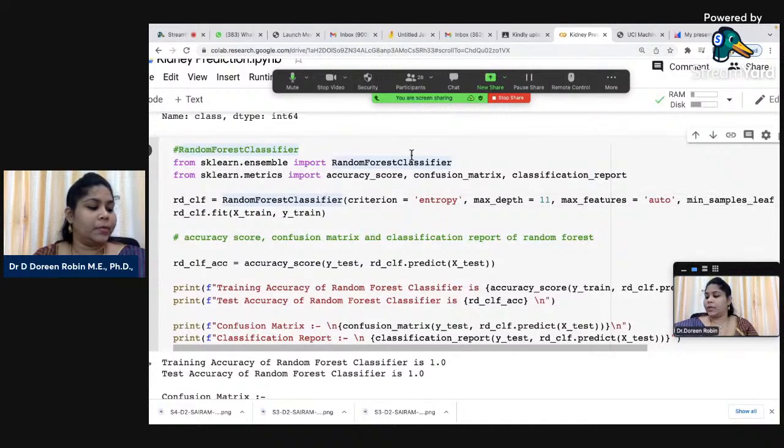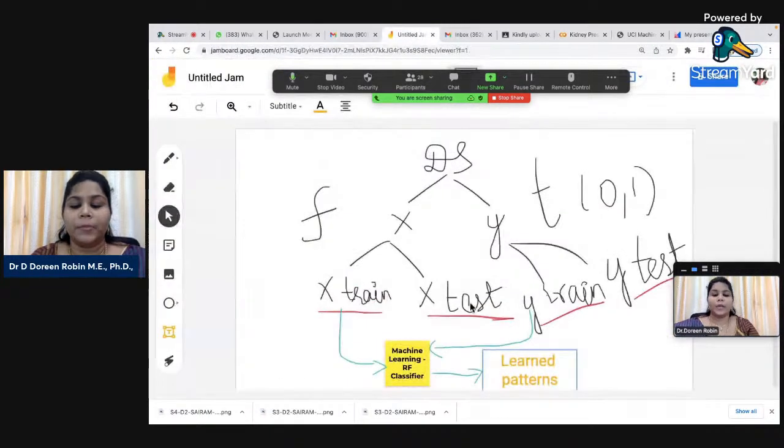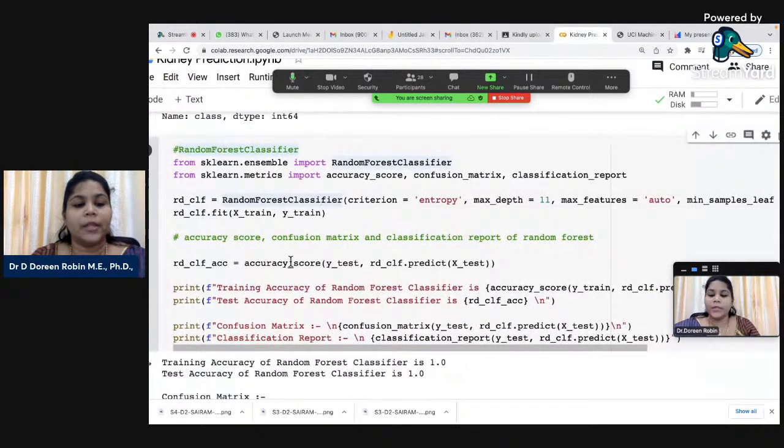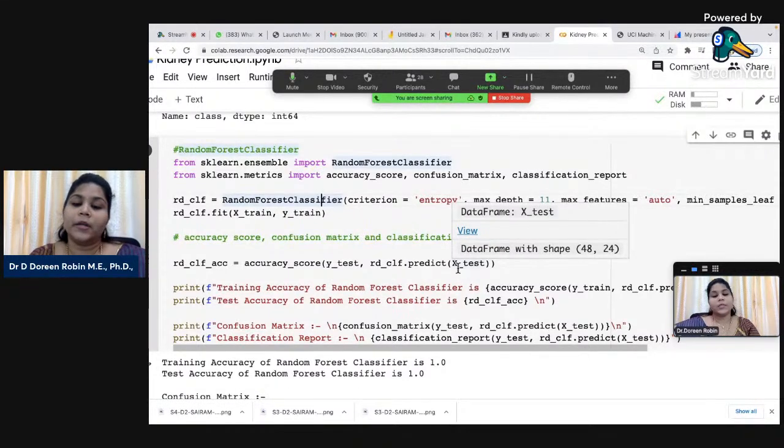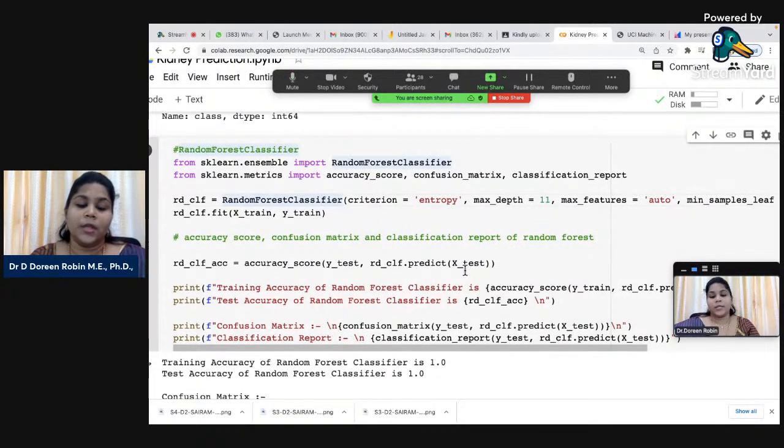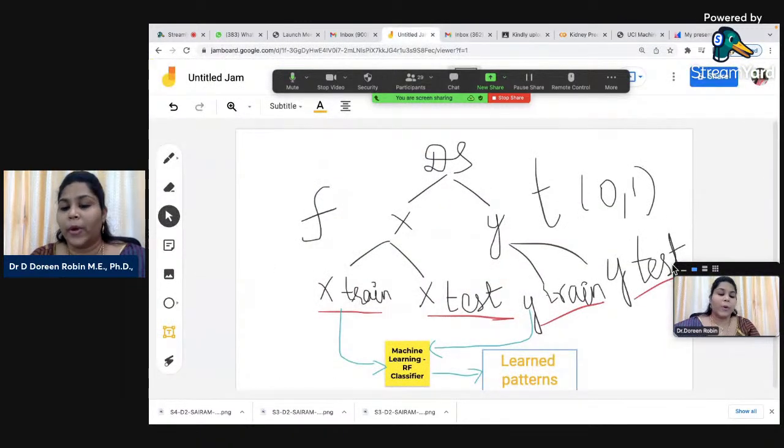After I have the learned patterns, I'm going to predict. Can you see here? I'm going to predict using RD_CLF dot predict of only my testing value. What is my testing value? It contains only my features, X test. So it will give me my predicted output. What is my original output for my X test? It will be my Y test. The X test and its associated values will be in Y test.